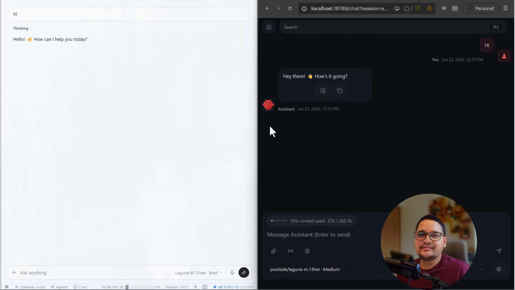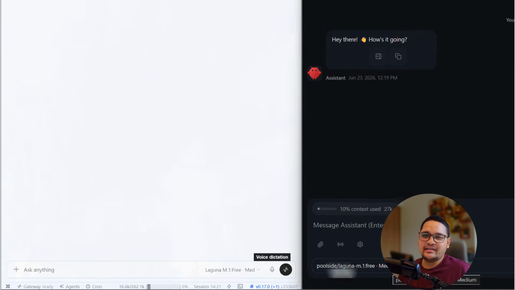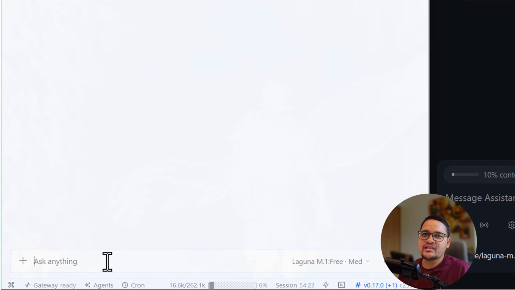Both of my agents are ready here. We have a Hermes agent on the left side, and then we have the OpenClaw agent on the right side. Both agents are running with the Laguna M.1 free model with a medium level of thinking. Let's go ahead and test these with the same prompt.